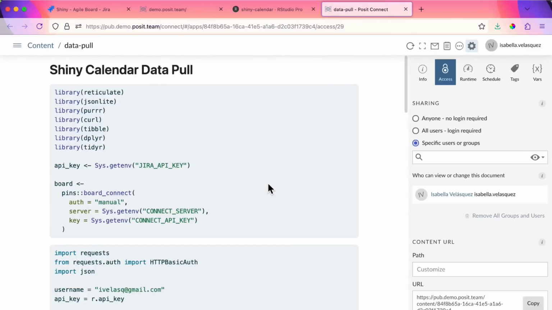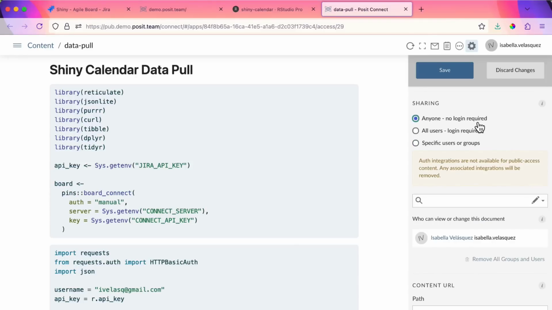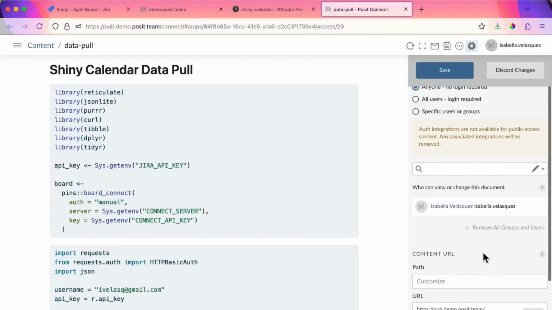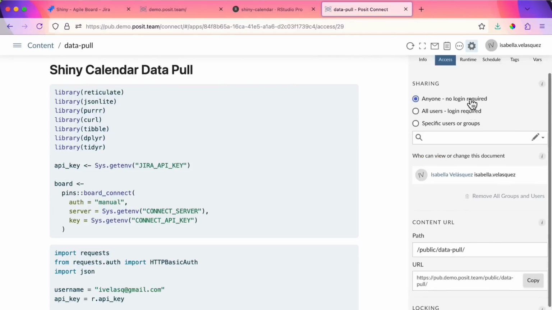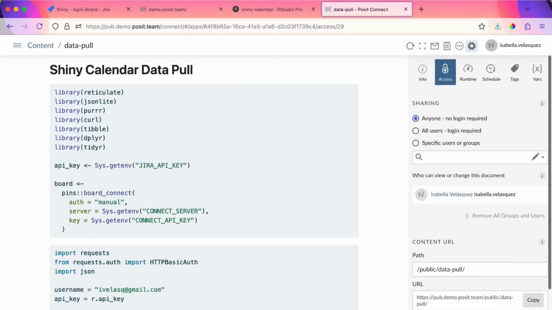So here's that same render file, but now it is on Posit Connect. So the key part here is the configuration options that Posit Connect allows you to have for your data content. So you can do things like allow sharing with other folks. You can add a vanity URL, so like let's say public data pull, something like that. Save it, and I can share this URL with other folks.